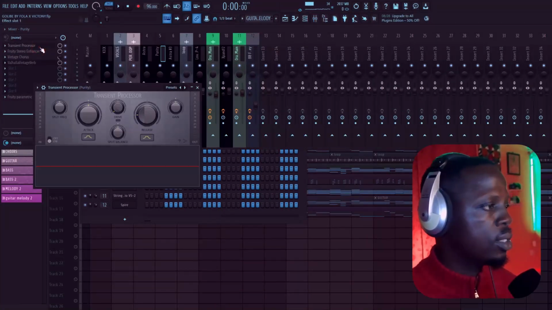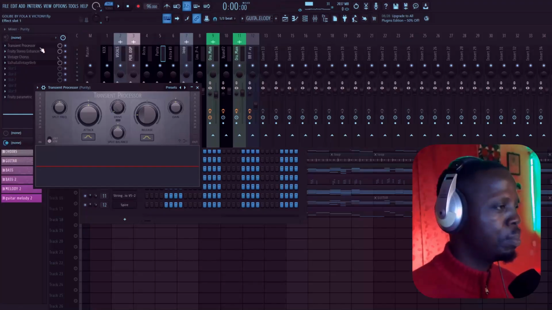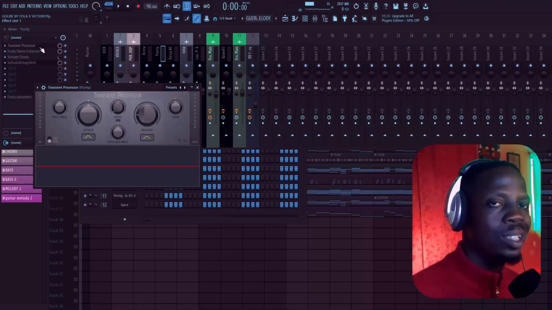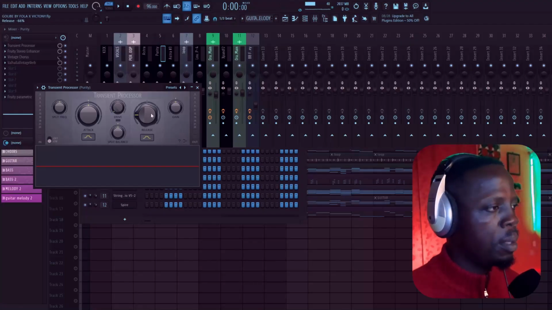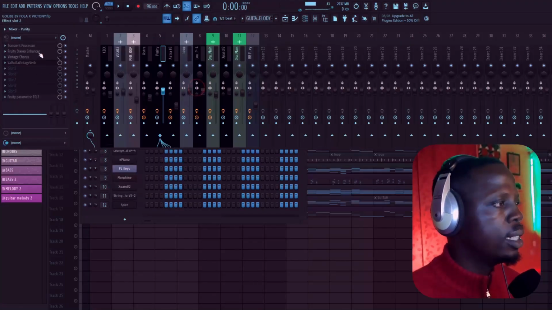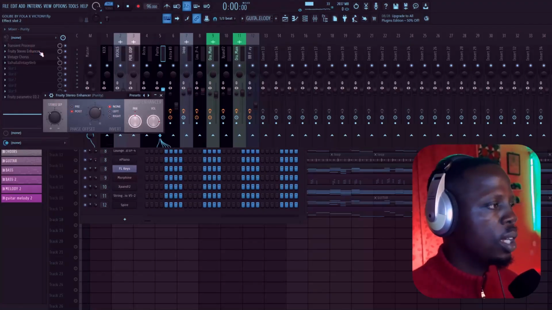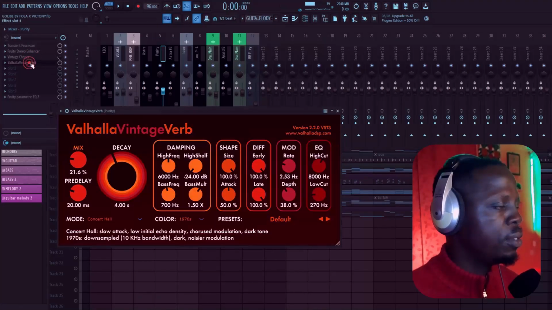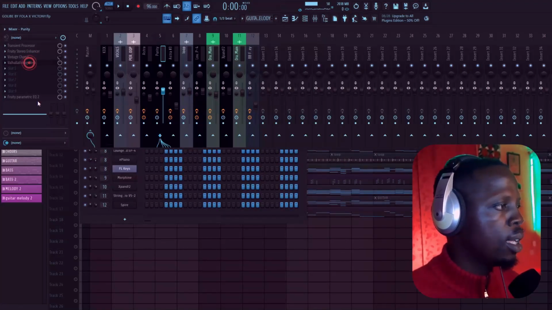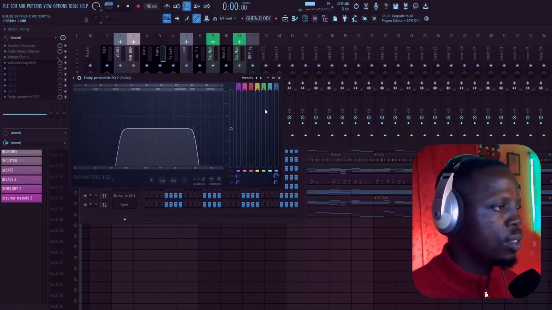My transient processor, I wanted it to be a little bit plucky, and I didn't want the sustain or the release to be long, so I used this to make it a little bit shorter and tighter. Then my stereo enhancer to make it wider, then some chorus with the vintage chorus, then my reverb with the Vala vintage verb, and EQ to cut out some of the lows and a bit of the highs as well.